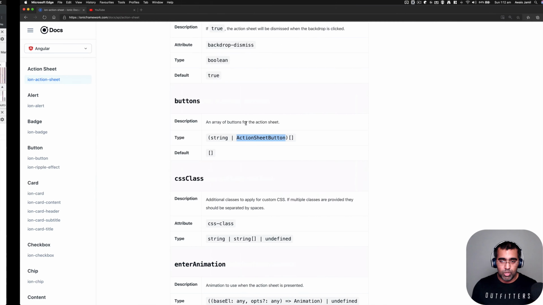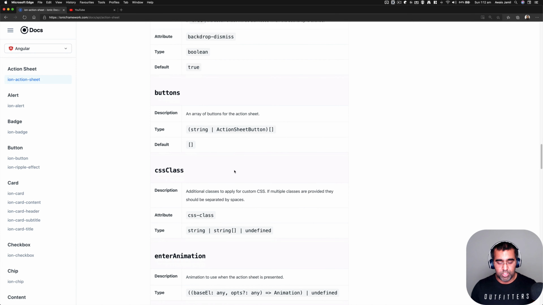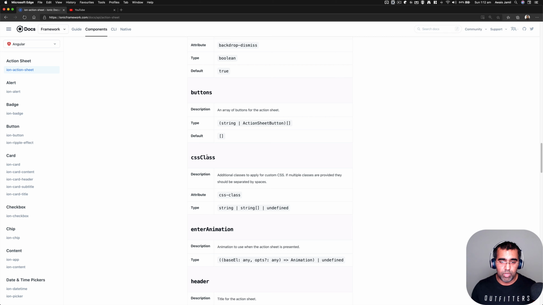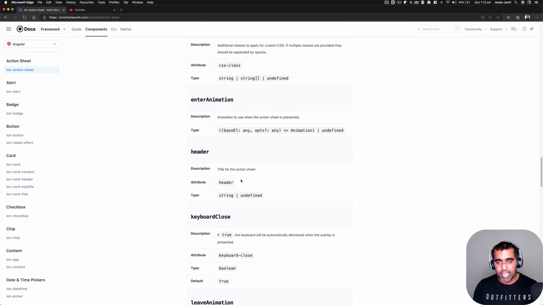So now let's go to documentation and let's read more about action sheet. So here you can see we have a CSS class that we can define. We can pass in the custom CSS class from our parent component, which is good. Enter animation. You have an animation API in Ionic 5, which wasn't present in Ionic 4. So now you can use animations. We can define animation the way we want.